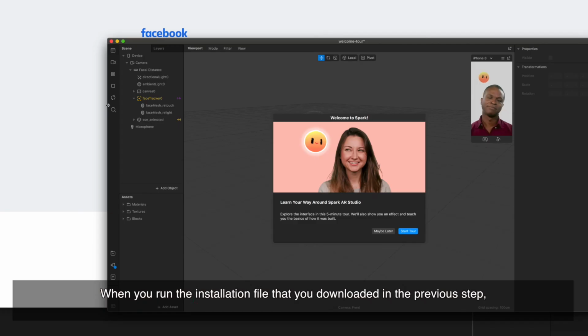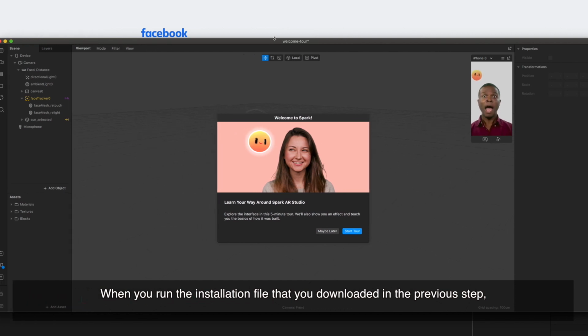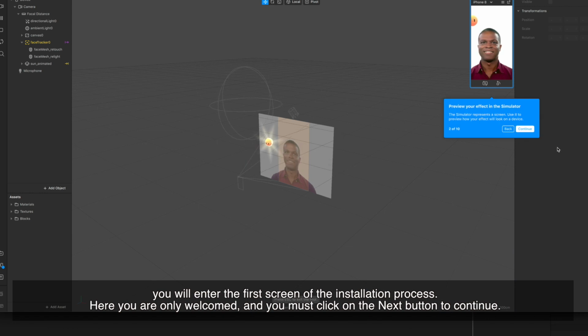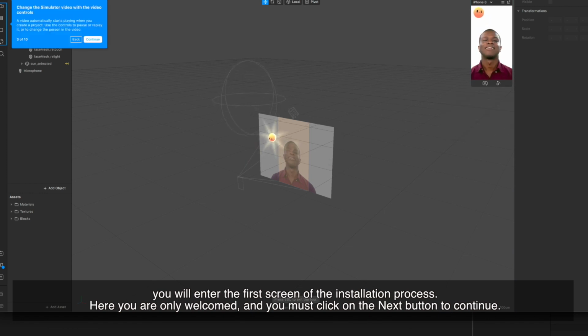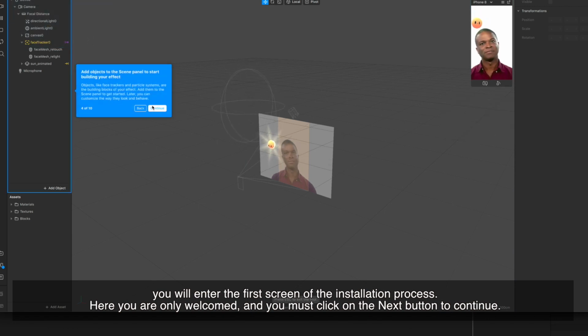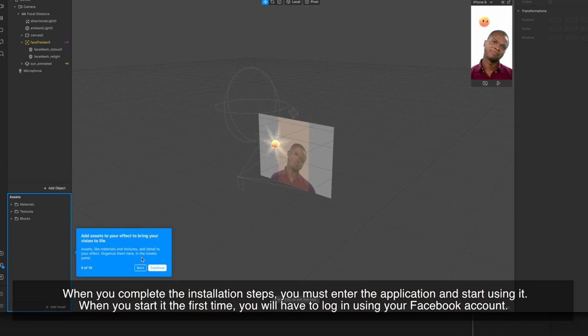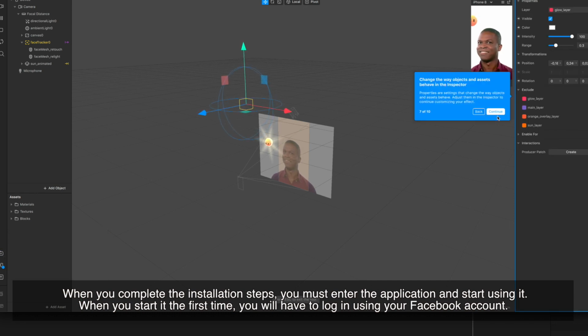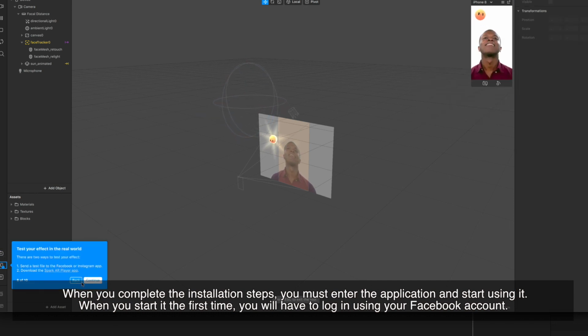When you run the installation file that you downloaded in the previous step, you will enter the first screen of the installation process. Here you are only welcomed, and you must click on the next button to continue. When you complete the installation steps, you must enter the application and start using it. When you start it the first time, you will have to log in using your Facebook account.